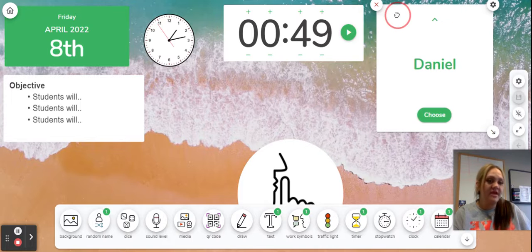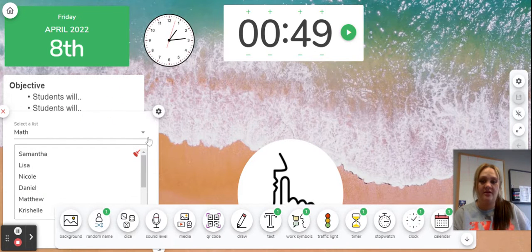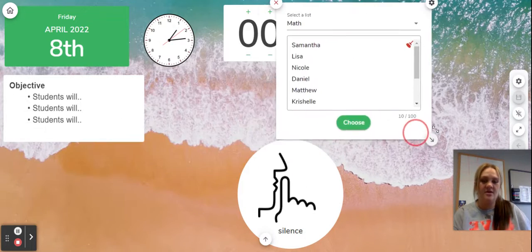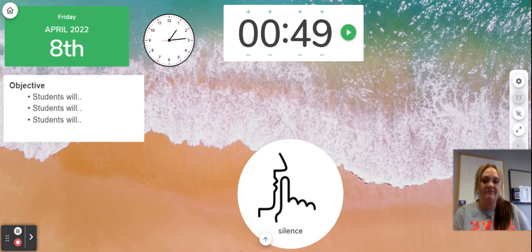So all of these can be added or taken away. If I take it away now, all I simply have to do is go down to my toolbar and do the random name again. If I want to get rid of this toolbar to kind of move things around, just hide that, and I'd put it right back up here and click choose. So they're very easy to kind of get rid of, pull back up whenever you need them.